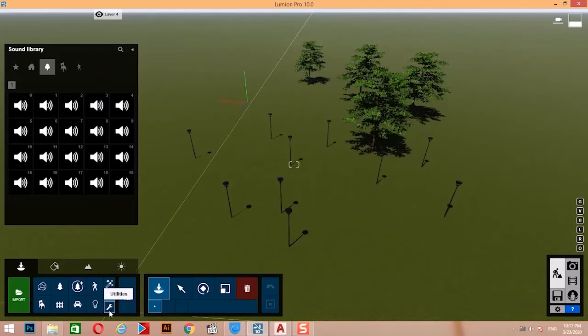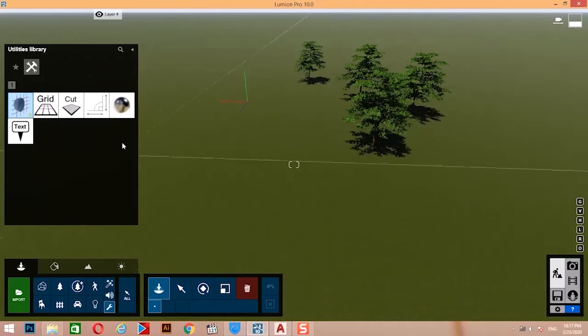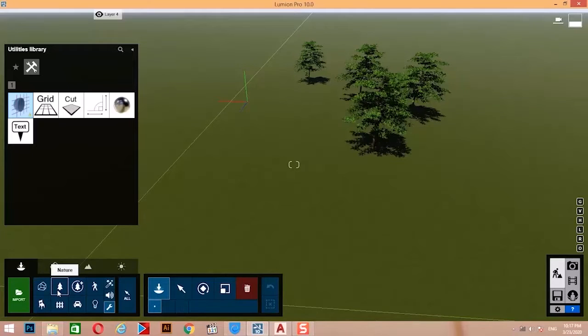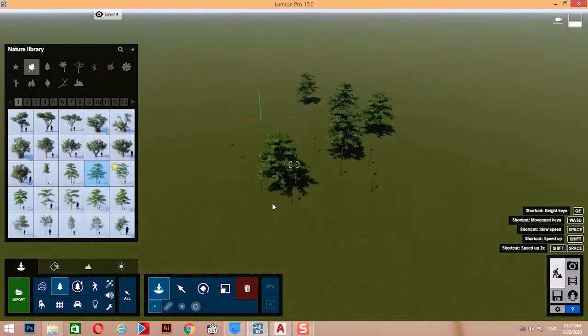And in Utility, you have some tools that are being used a lot inside Lumion. Later on, when we work with them, we will pay attention to them in a lot more detail.